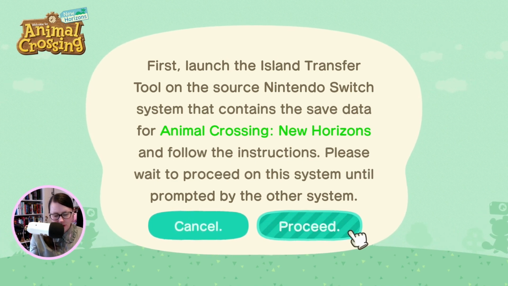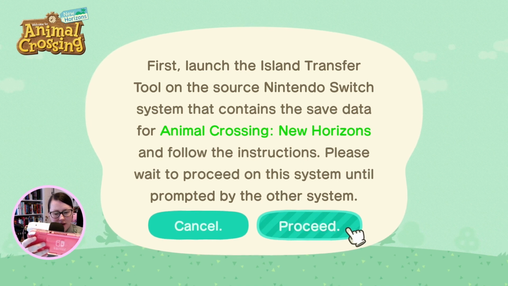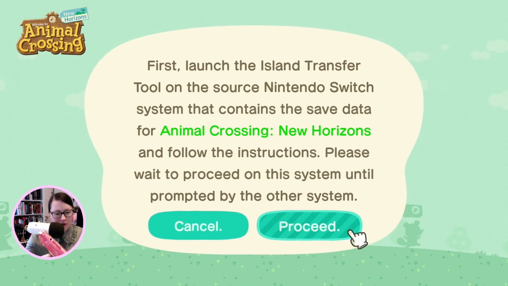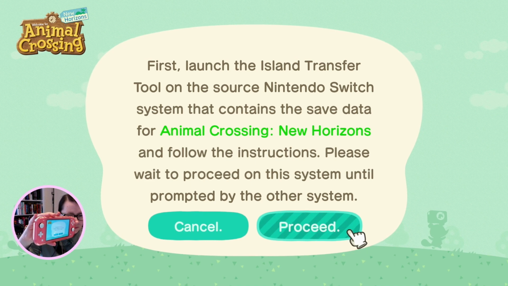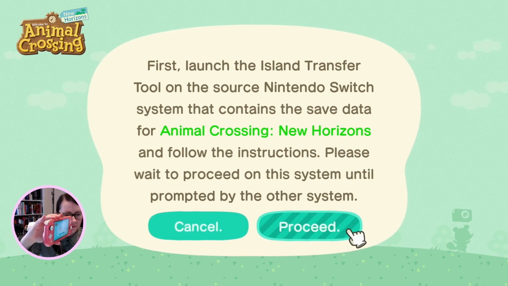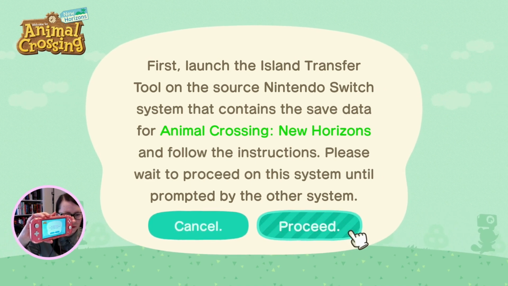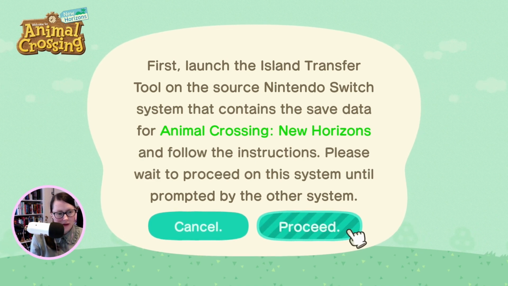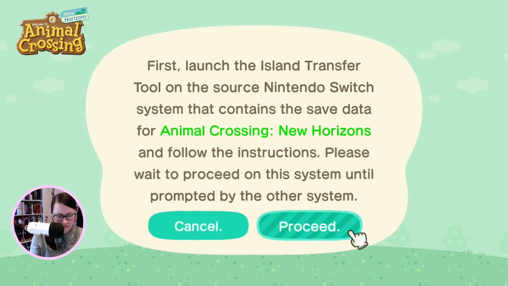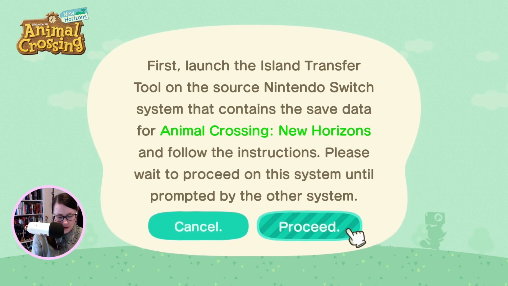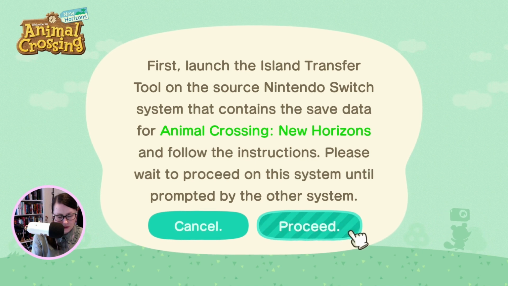It says save data for Madeleine has been detected. Is this the save data you want to transfer? And you probably won't be able to see it, oh, you will actually, but it's just mega tiny. And then it says on my Coral Switch, please launch the island transfer tool on the target Nintendo Switch system. Follow the instructions until you see a button that reads proceed. Once you see that button, please press continue on this screen.